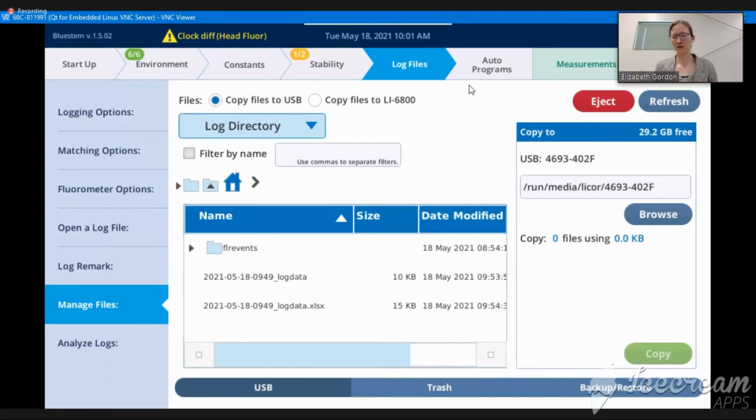So then what you could do is remove that USB drive from the back of the console, and you can put it into a computer and open the Excel file as you would normally do. You can transfer files by connecting to a computer like a network drive, but honestly, it's a lot easier to use the USB drive, unless you're doing a large amount of copying.